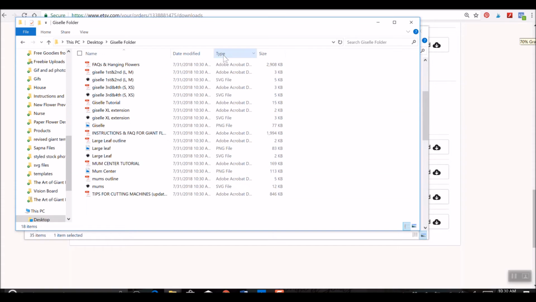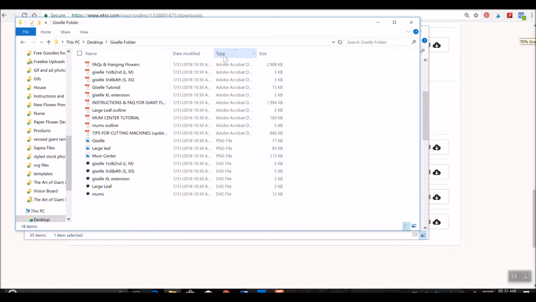I like to organize them by type, so just click your type button if you want to do the same thing. We have our PDFs, we have our PNGs, we have our SVGs. You'll be able to see that these are labeled SVGs because we're viewing them on our desktop rather than in a browser, which would relabel them as HTML, like I mentioned earlier. So now I'm going to show you real quick that you can open up each one of these.